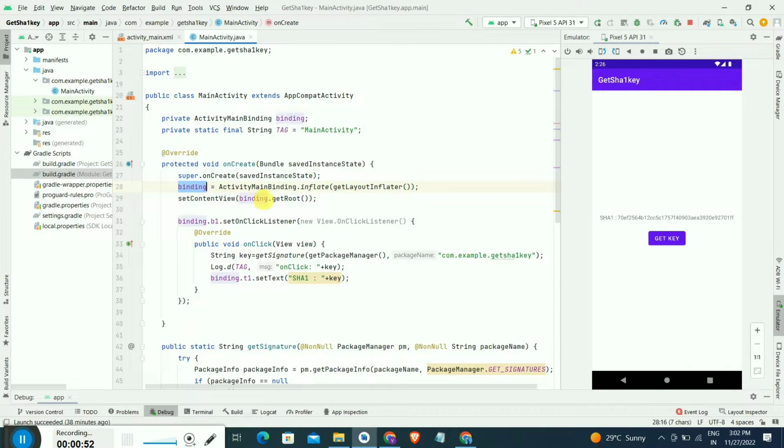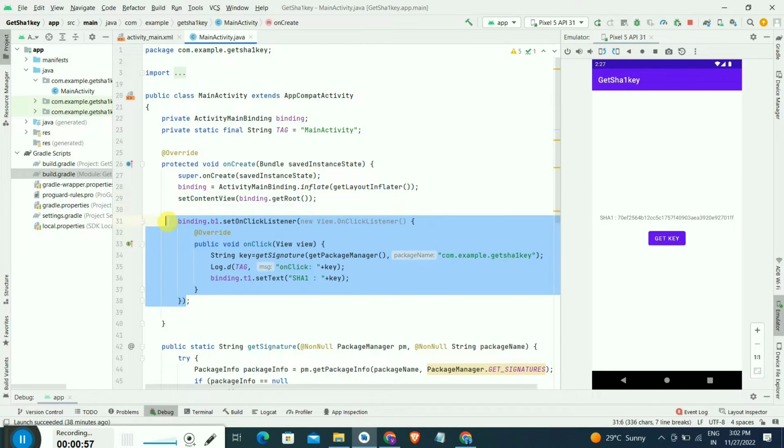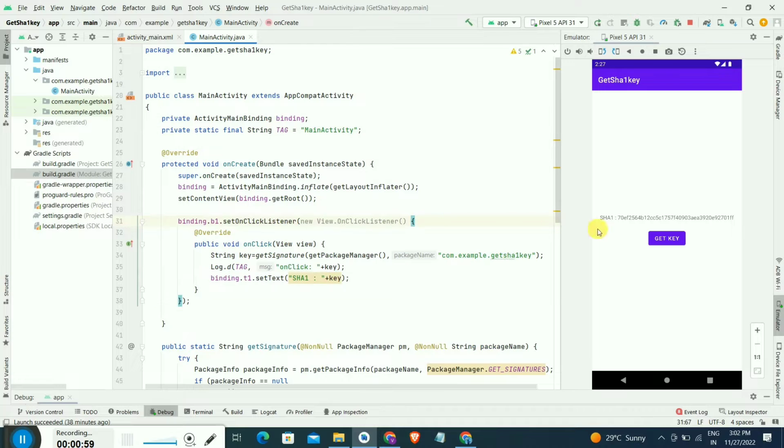Just getting the layout inflater, I have bound it with my layout, and I have a click listener for the button here. So this is the logic that gets triggered when I click the button. Now this is the key: we get the signature from this method, the get signature method.